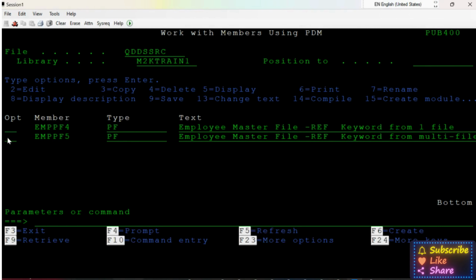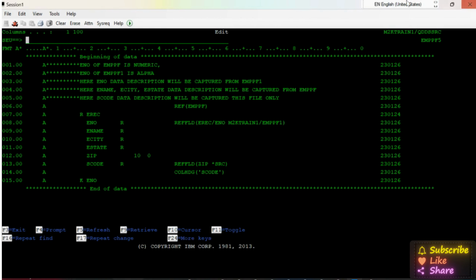Let's check EMPPF5. In this I used multiple references from multiple files and also from the same file which we are in now. So when we are editing and looking at it, I have added some comments like this. You need to add a star after A.